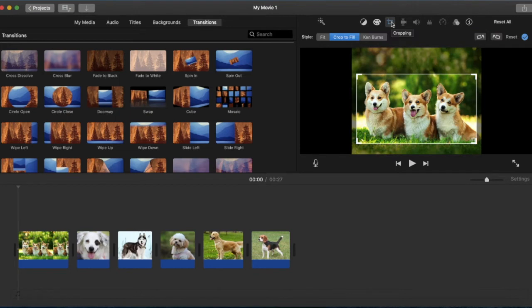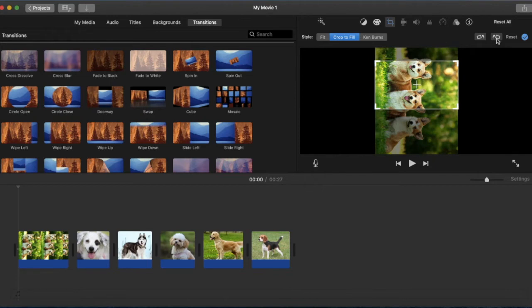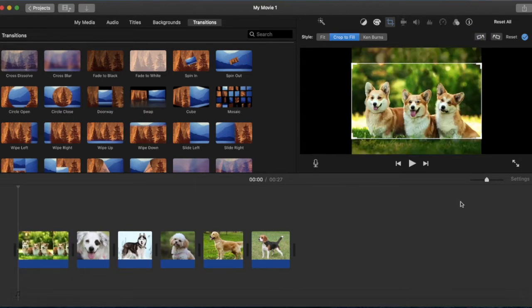Also, if any of your photos are not properly rotated, then in the cropping section, you can also adjust them like so. If they get imported as portrait or landscape and they're not meant to be that way, then you can easily just rotate them within iMovie.